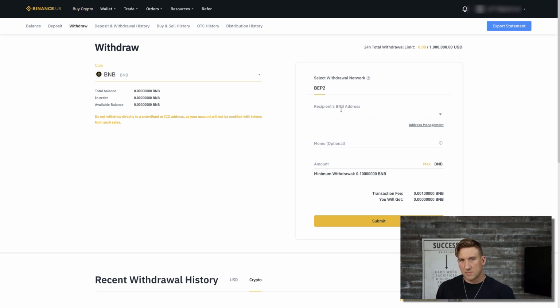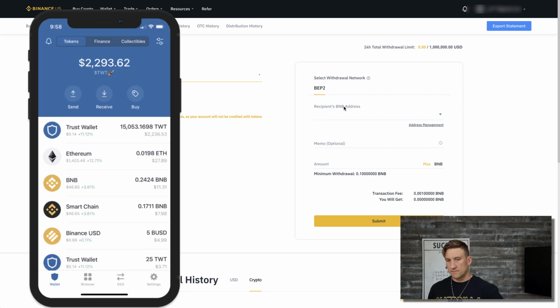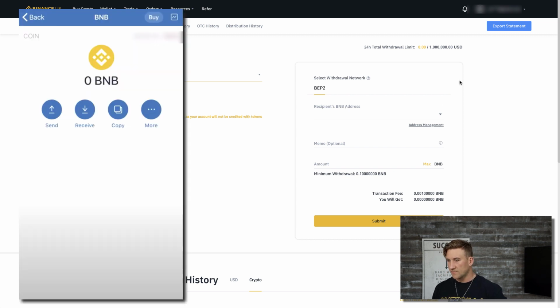Your recipient's BNB address is going to be your Trust Wallet BNB address. So I'm going to pull up a screenshot right now of what the inside of your Trust Wallet will look like. You can see this is the BNB coin on Trust Wallet. If you open your Trust Wallet and click BNB, it'll look like this. And as you can see here, it says receive. You will want to click receive because you want to receive your BNB, right? So you click receive.